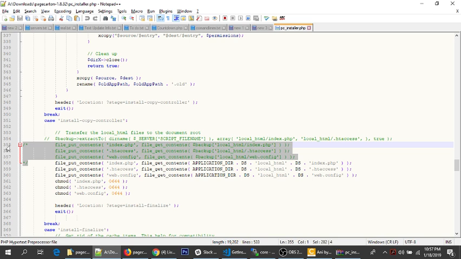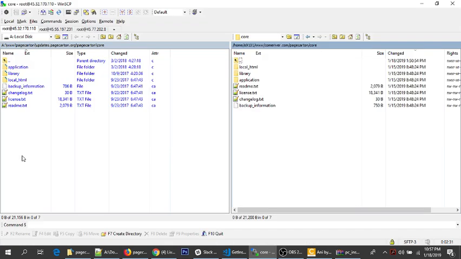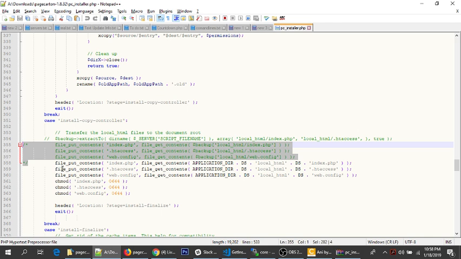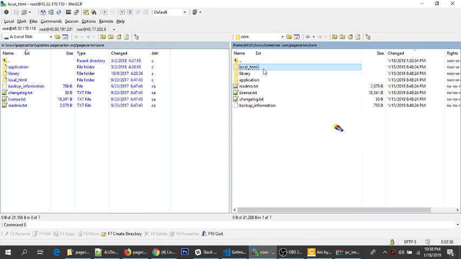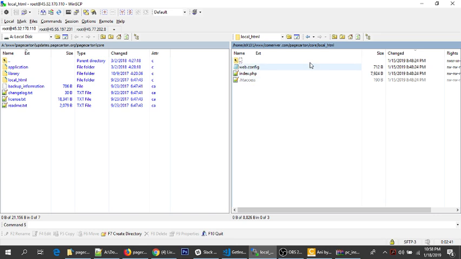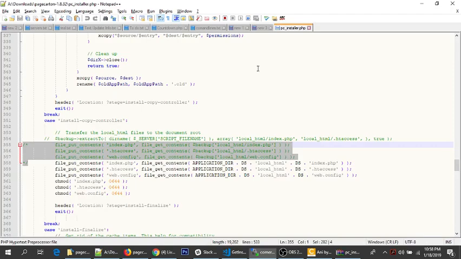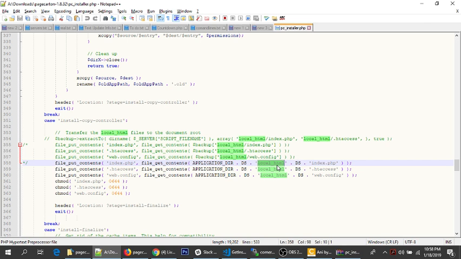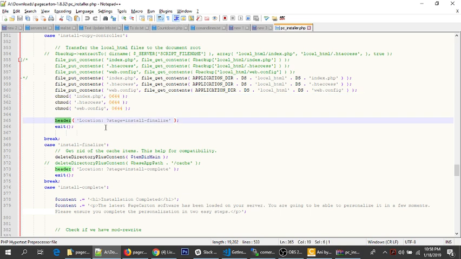So now the system will automatically copy the files from this local HTML, this local underscore HTML file. This is all the file that is needed to be copied to the web root for PageCarton to run. So the last stage is to get those files from the local HTML and to put them in the web root automatically and set the right permissions. So once that is done, the system redirects to finalize. Finalize is probably just deleting some temporary directory.